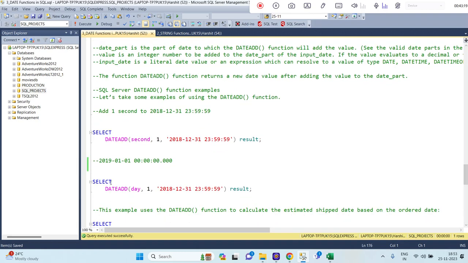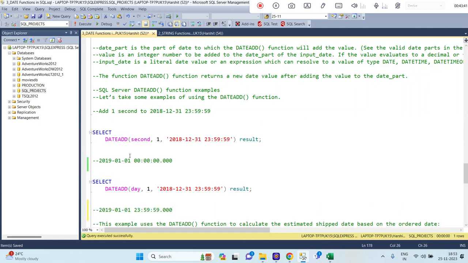Now let me see one more example. Again we want to add, so we write day. Now we want to add one entire day. So now what will be the result? It will be simply 1 January 2019 and 23:59:59. Everything else will remain the same. It will directly add one day to the given date.